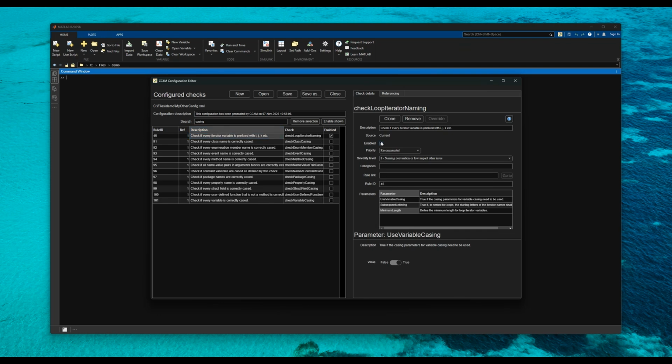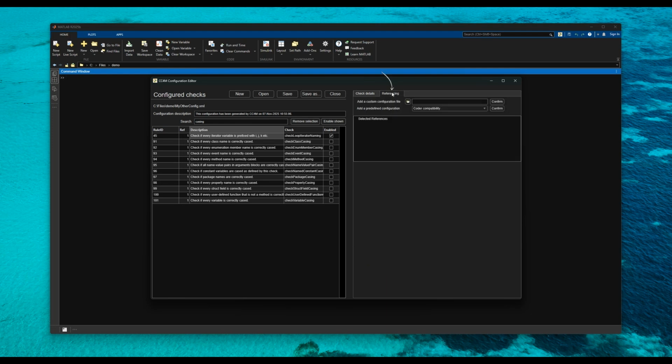Sometimes, it can be convenient to include checks from other configuration files. For instance, when you want to include the MATLAB coder or MATLAB compiler compatibility checks in your project configuration. Configuration references can be added on the Referencing tab. The referenced file can be one of your own or one of the predefined configurations.